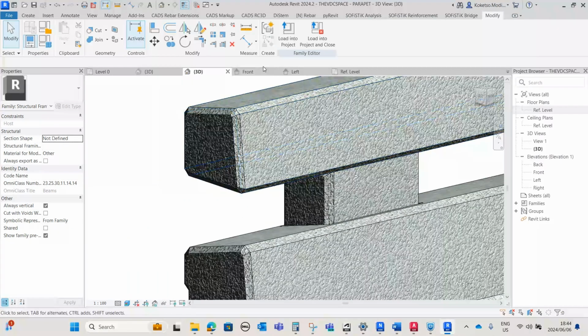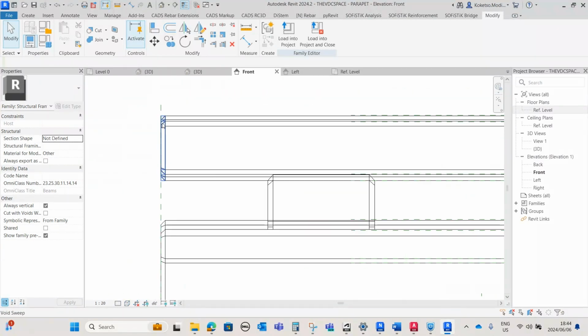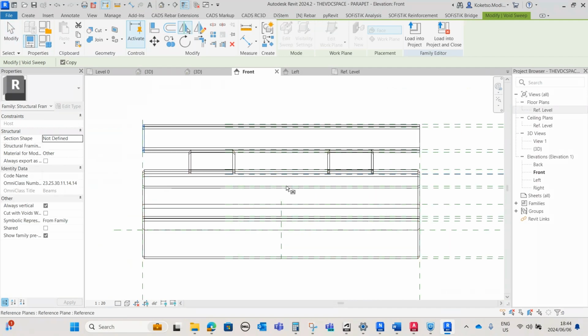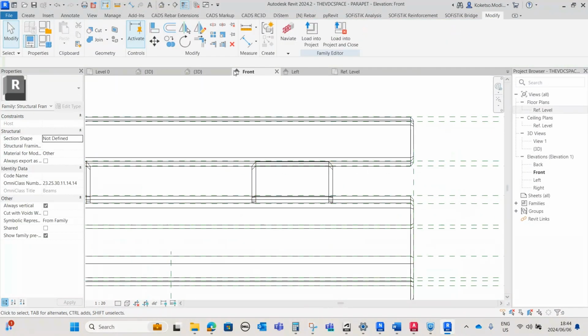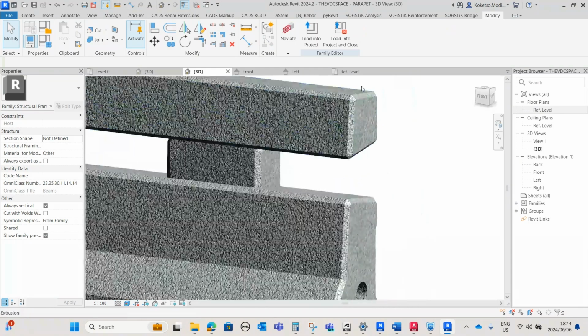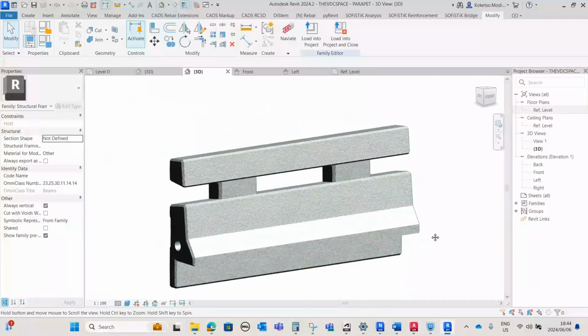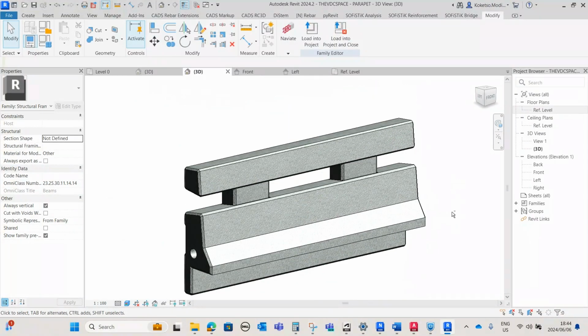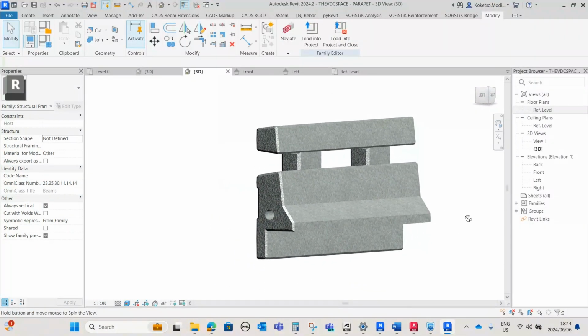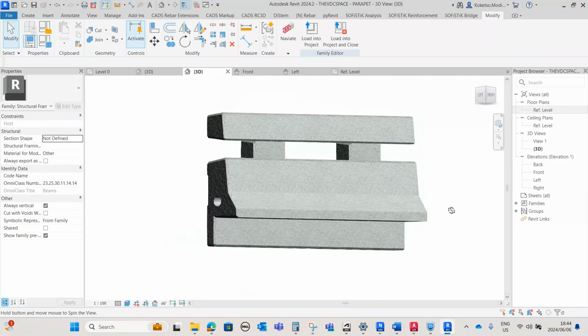Now you can go to the front elevation, select your chamfer and say mirror pick axis, and then it's going to be mirrored towards the other side. So it took precedence on that solid form. So this is the hardest parapet we had to model. So this is how it looks.